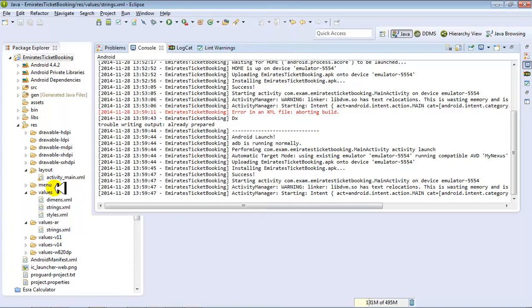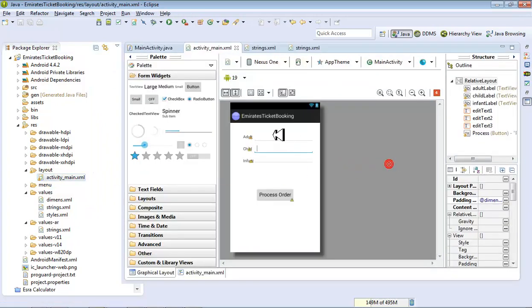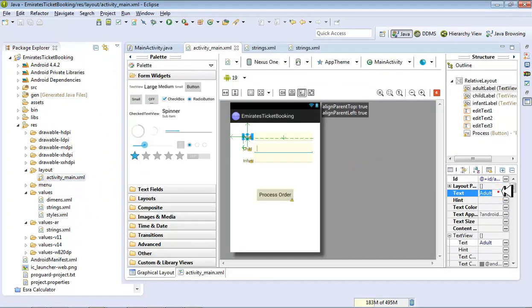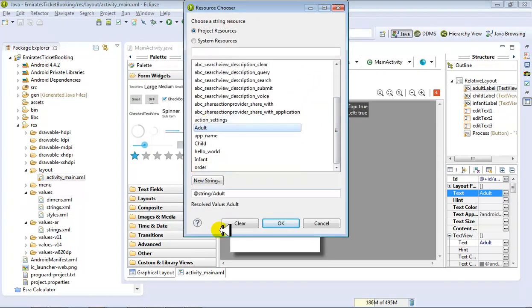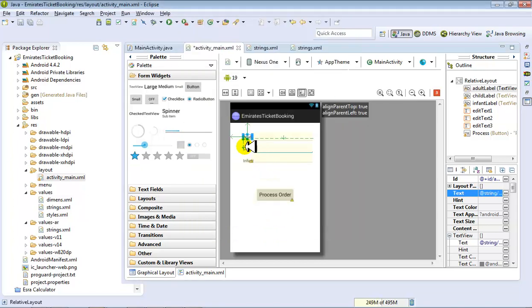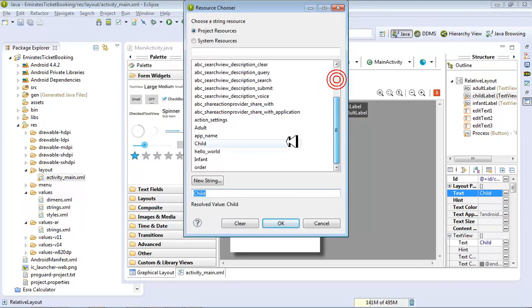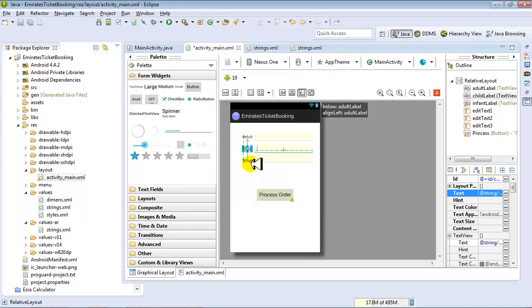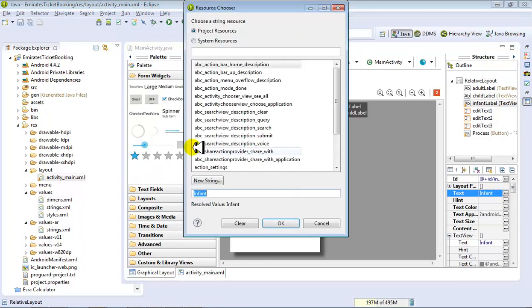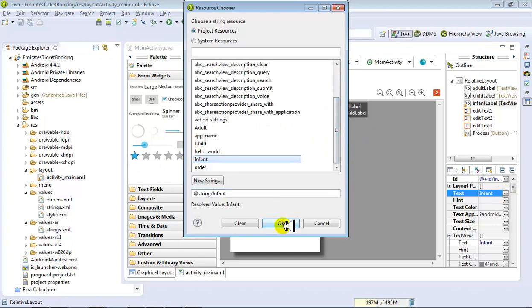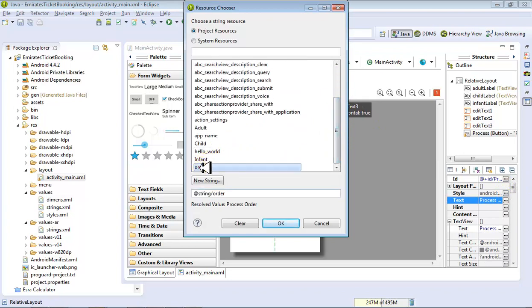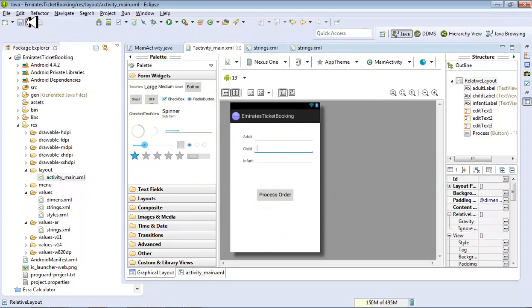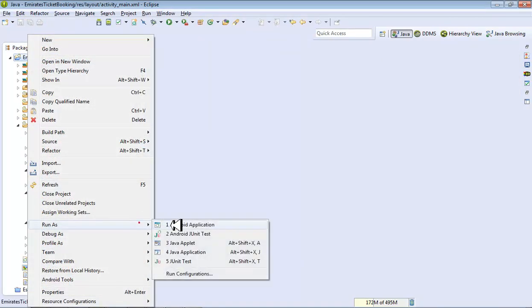Alright, okay, yeah, it's activity_main.xml. When I give these text, I should not give them text at all. This is what I forget. So I should give them these from here. I should give them a string/adult. So that's what I want to do to all of these. Go to child again. Click over it and select the string resource value. Then the infant again, and select the correct infant resource value, and go to process order, select the correct resource value, which is order. Okay, that's all. Just save it and then deploy on your application again. This should solve your issue.